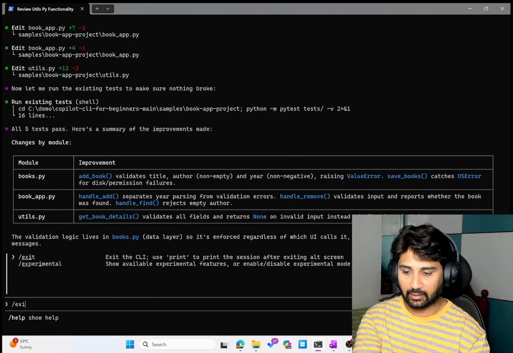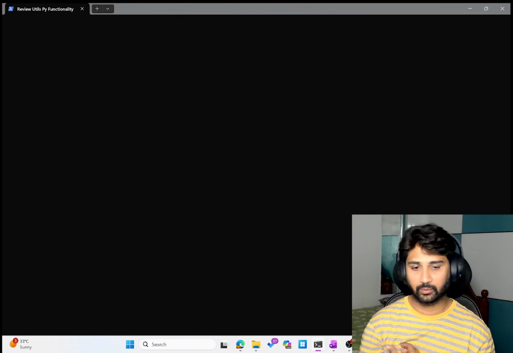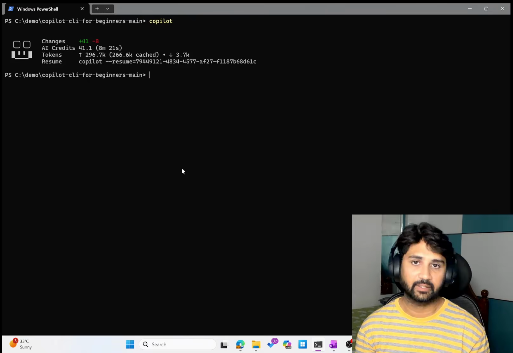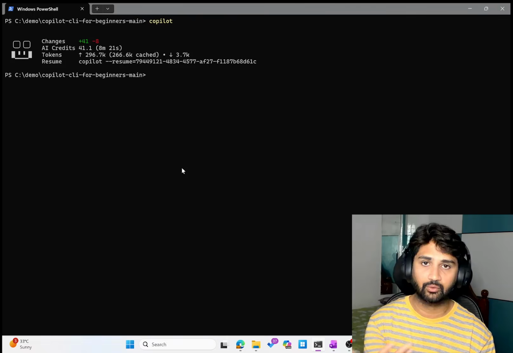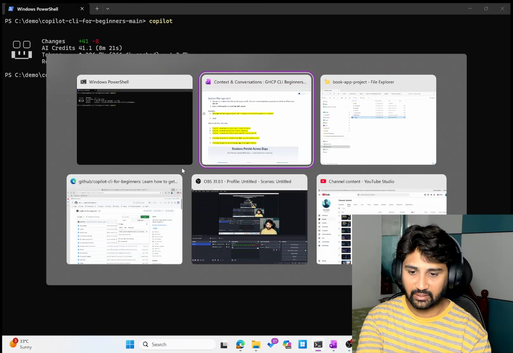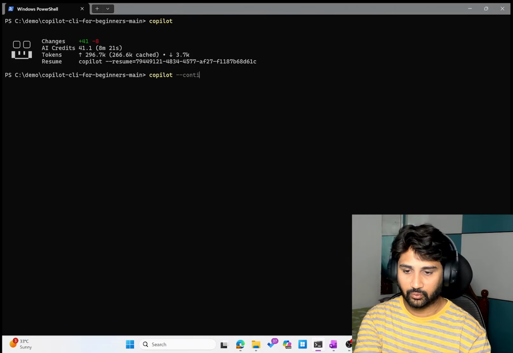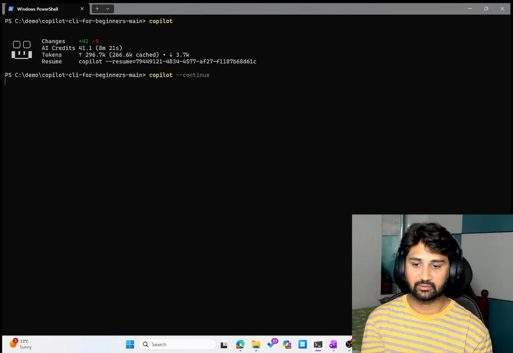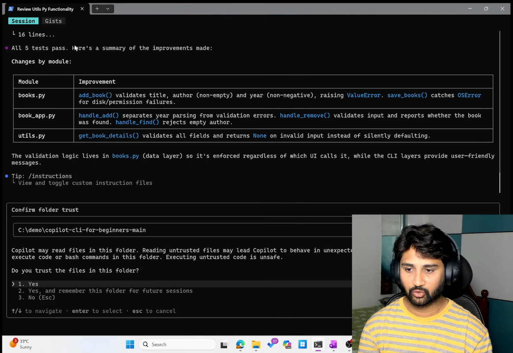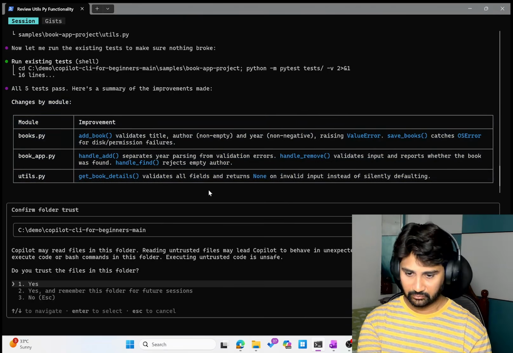Now let's say I am exiting the session because my day is completed and I want to go home and start the next day. In this case, how do I resume my previous session? Because tomorrow I have to continue where I left off. In that case, I can do this: Copilot space hyphen hyphen continue. If you haven't started any session, directly use Copilot hyphen hyphen continue. It will directly resume the last session. That way, wherever you left off, you start from there. You see, the Copilot session opened and it opened where I left off. See, all these changes I just made.